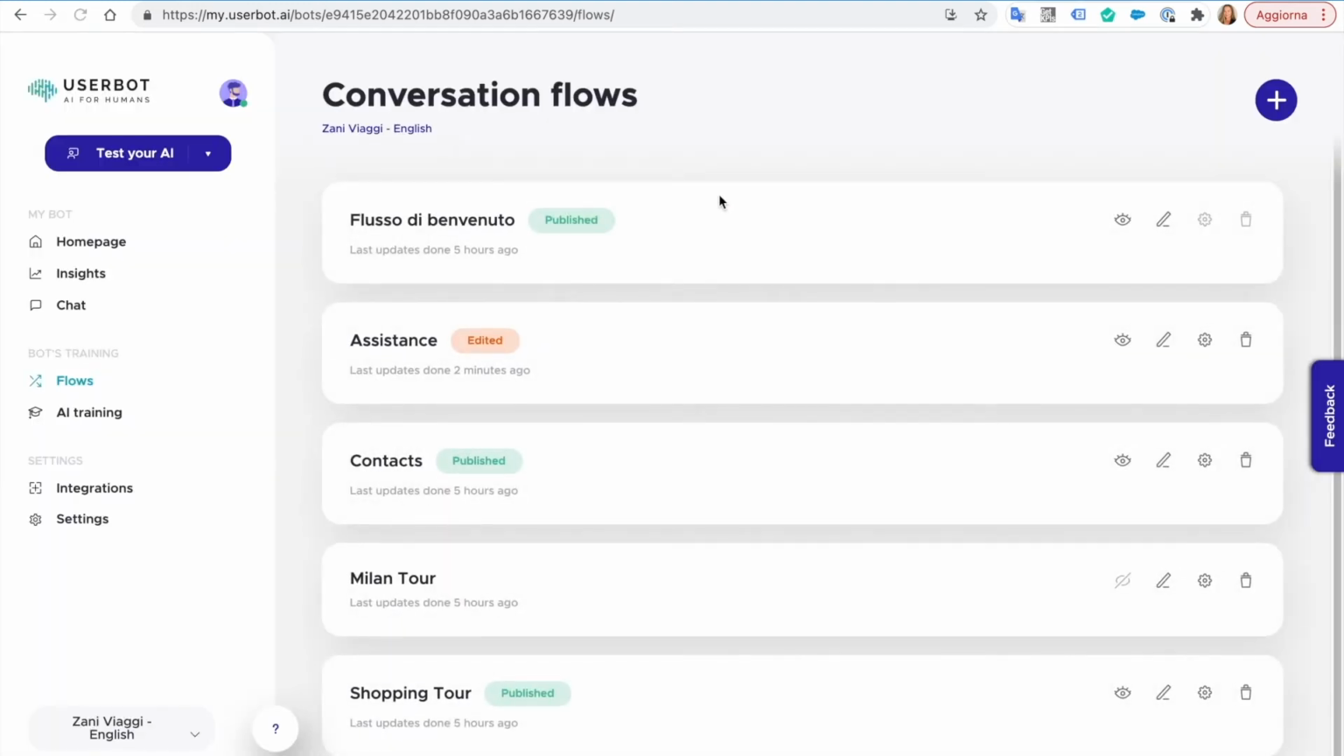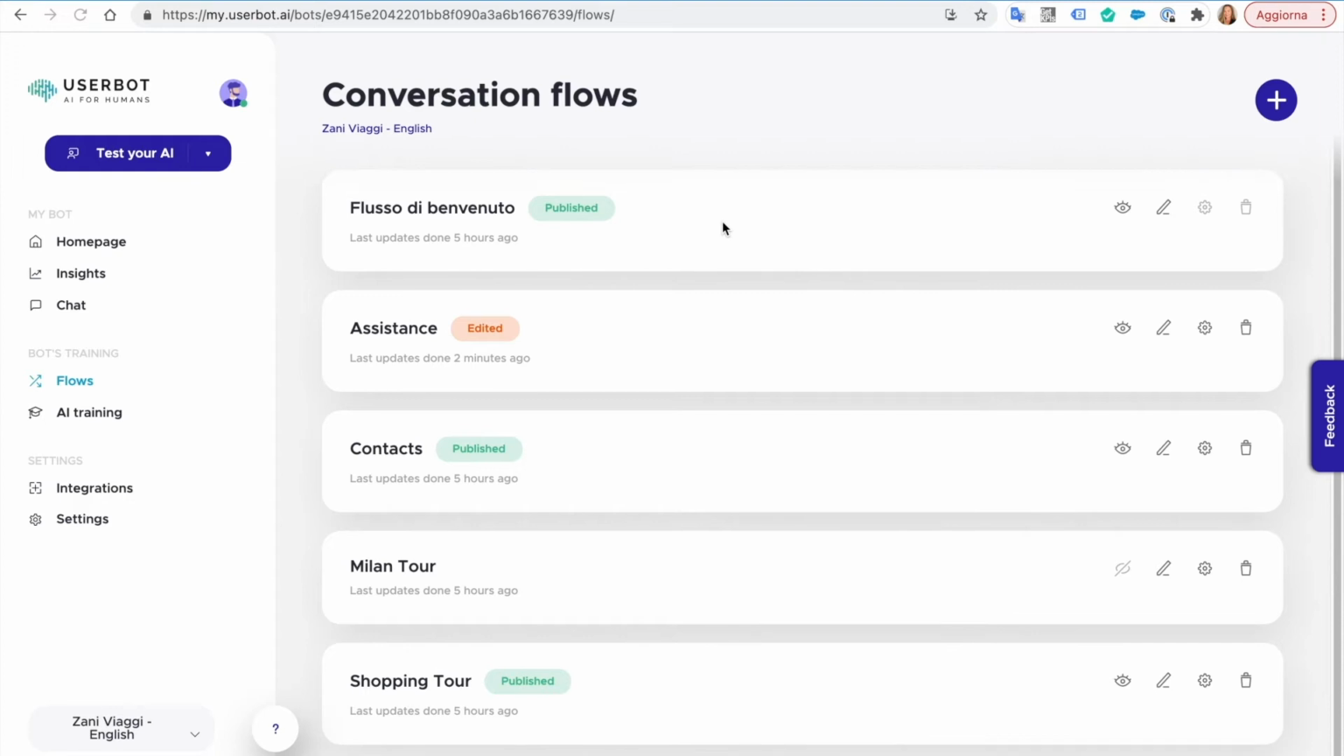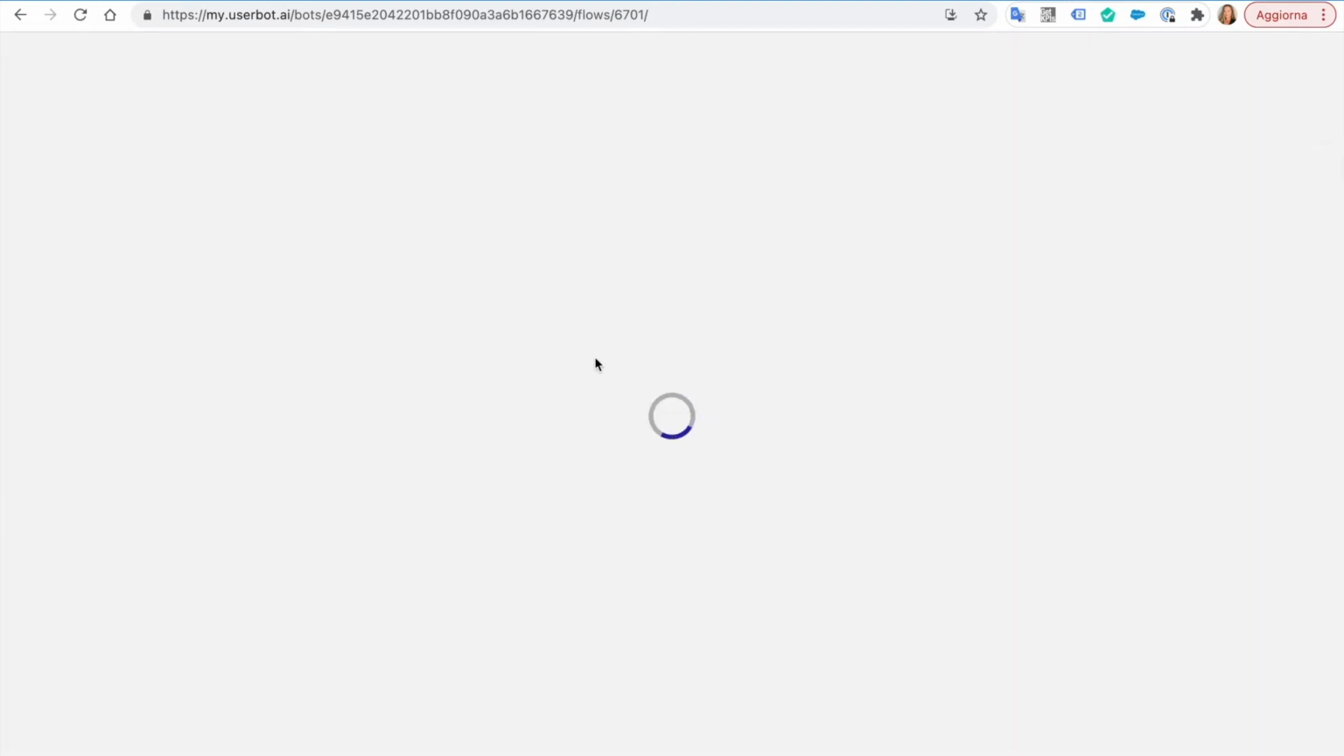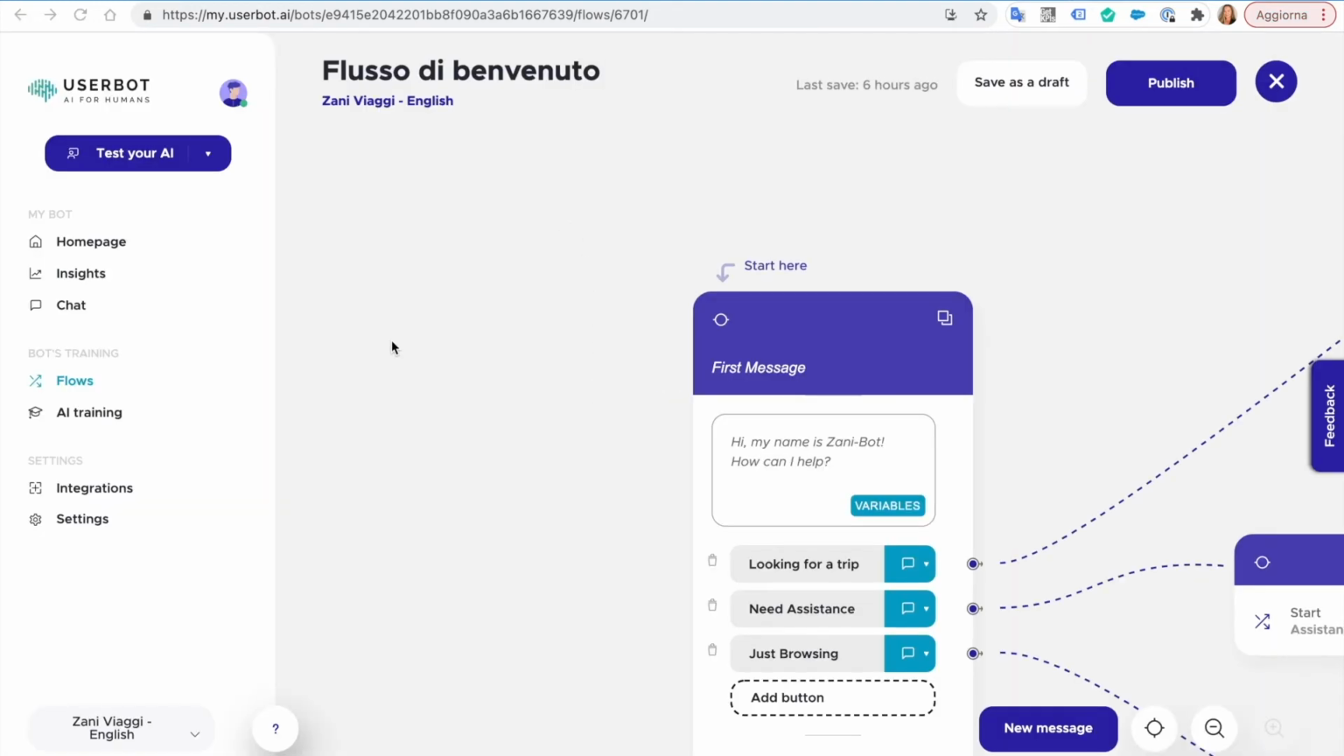This is the bot of a travel agency, so you can see the different flows have been created for every type of need, such as available tours, assistance, and suggestions. From here, you can see if your flow is active, if in draft and therefore not visible, or if there have been changes pending publication. You can also suspend your flow if it becomes obsolete by clicking Hide the flow. Let's have a look at the welcome flow, the message that the bot sends as soon as the user decides to get in touch with you.